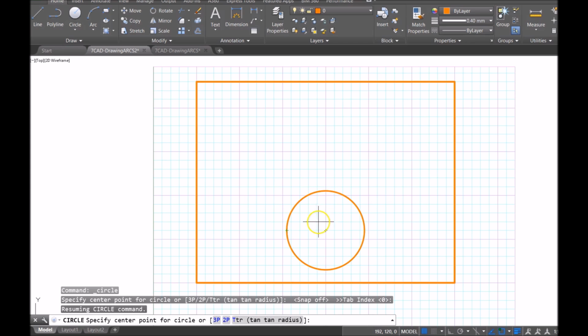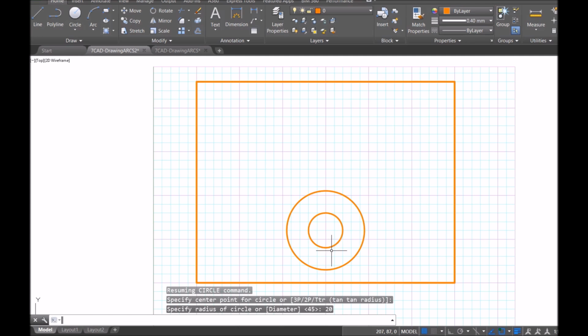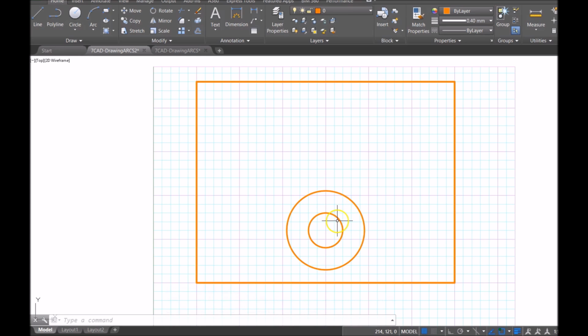What I want to do next is draw another circle inside here. I can select the center point, still the same. But this time this circle is 20 units, so I just type 20. Okay, so I have two circles now, and I want to draw the internal shape first.